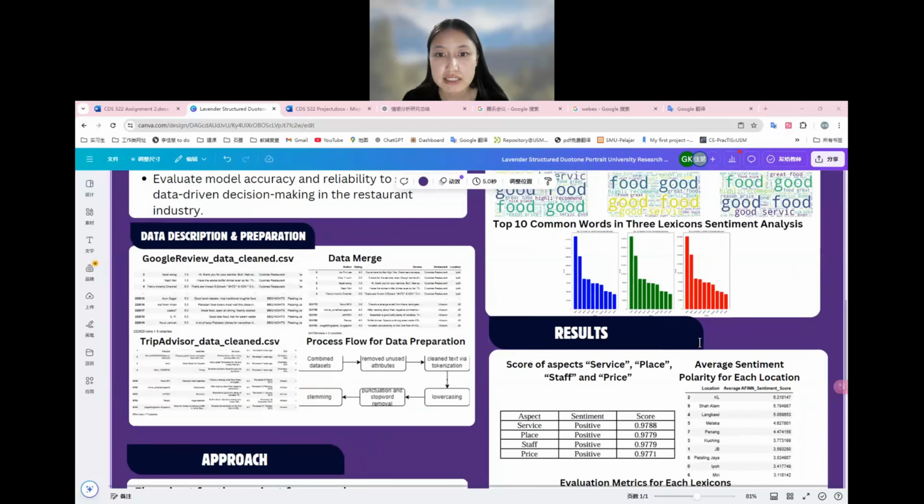To prepare the data for analysis, we followed a structured pipeline to ensure consistency and quality. The process began with combining datasets from Google Reviews and TripAdvisor. After merging, we removed any unused attributes that were not relevant to sentimental analysis, such as metadata. Next, the text was cleaned through tokenization, splitting it into smaller, manageable units.